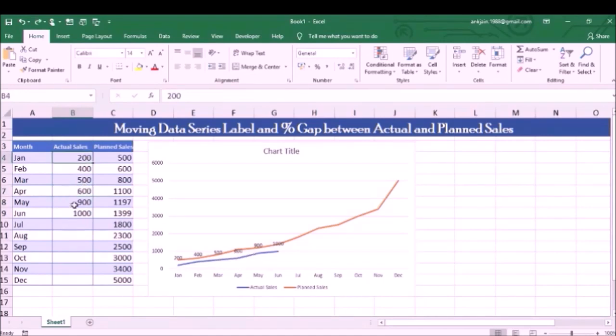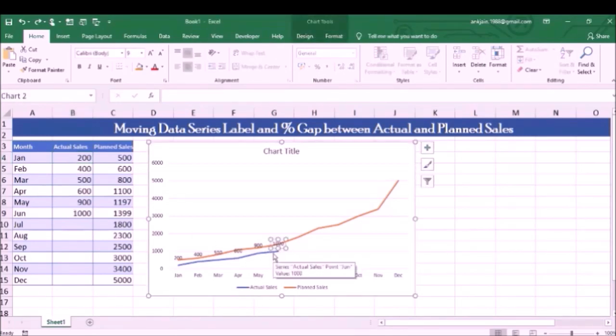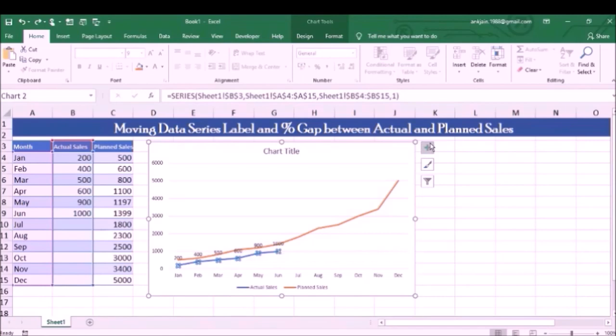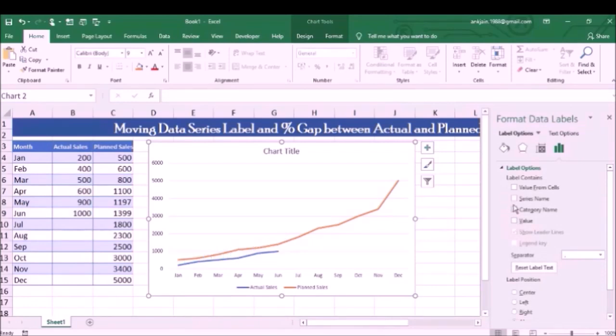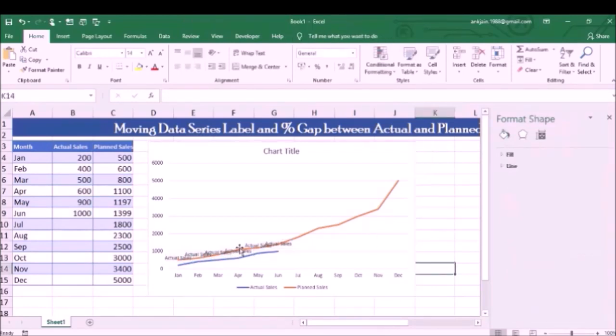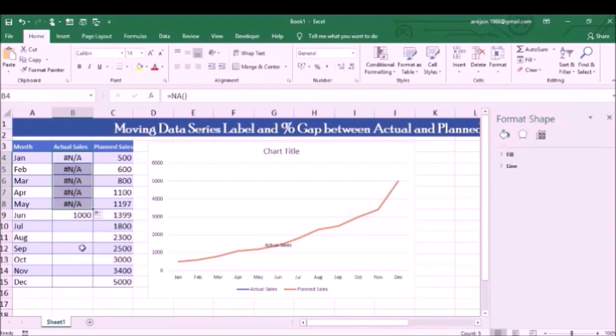So what eventually I would do to have just the name of the data series label. If I go to data labels, more options, I want to insert series name. You will see I'm getting series name for all of my line. If this is NA till this number, I'll get only series name for the last value.